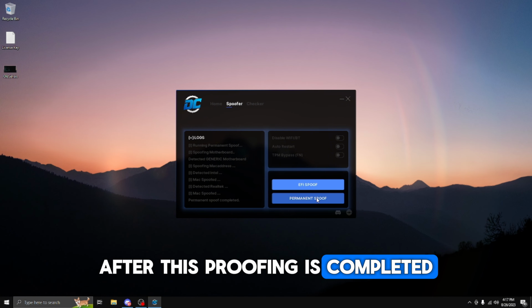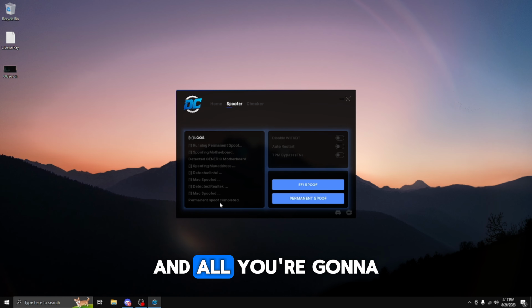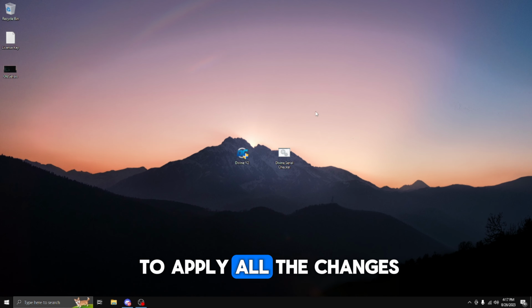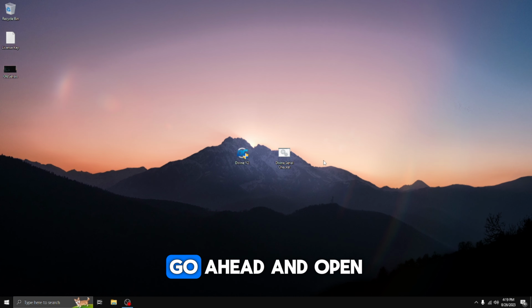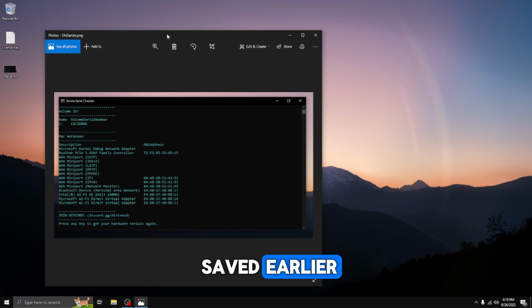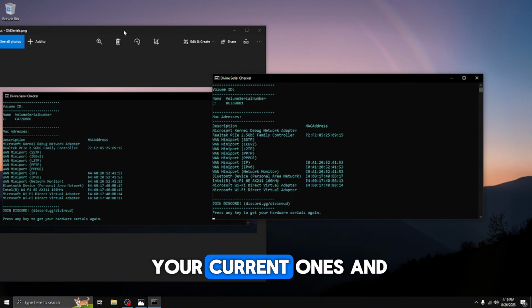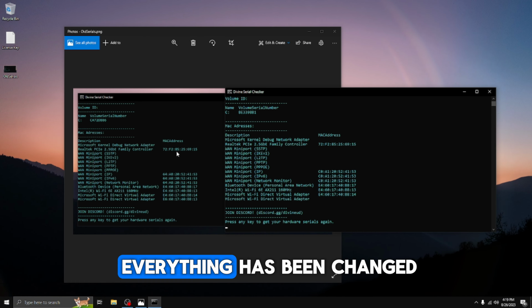After the spoofing is completed, you will see this text on the bottom saying permanent spoof completed, and all you're going to want to do from here is close the loader and restart your computer to apply all the changes. I'm going to go ahead and do that. Once you restart your computer, go ahead and open up the serials you saved earlier, put them to the side, and open up the serial checker so you can see your current ones and compare them. Put them side by side and make sure everything has been changed.